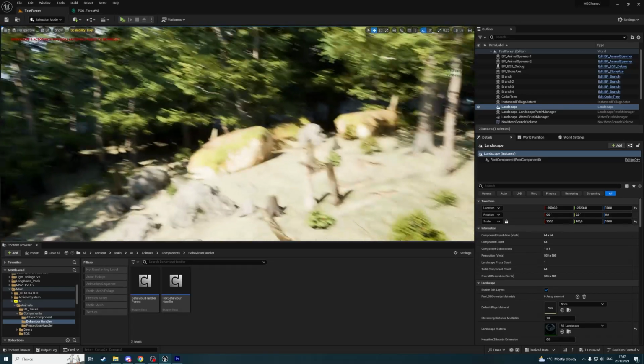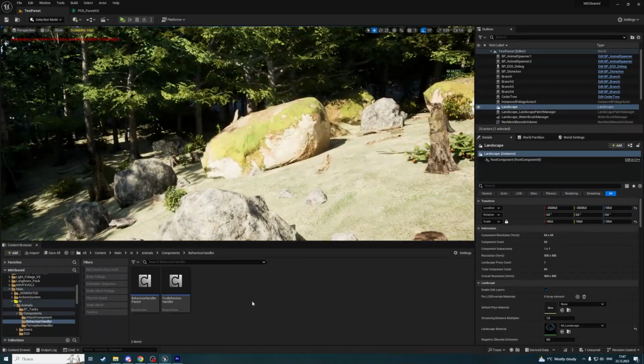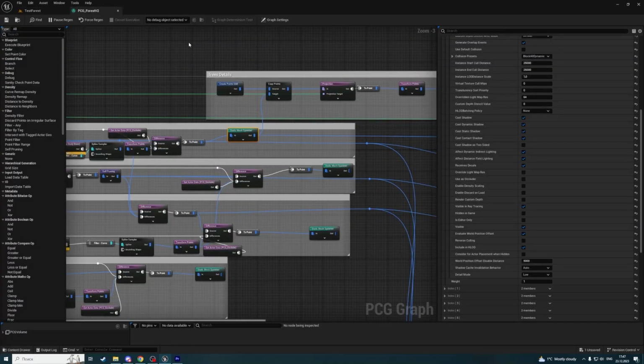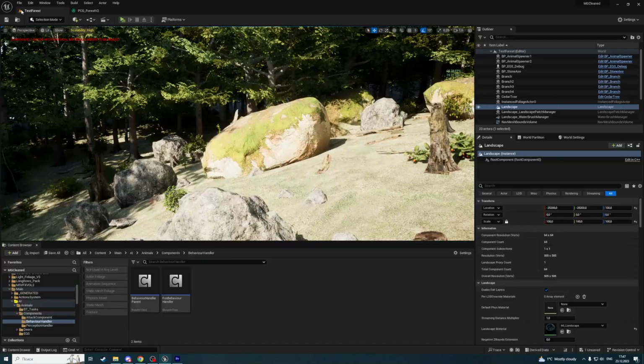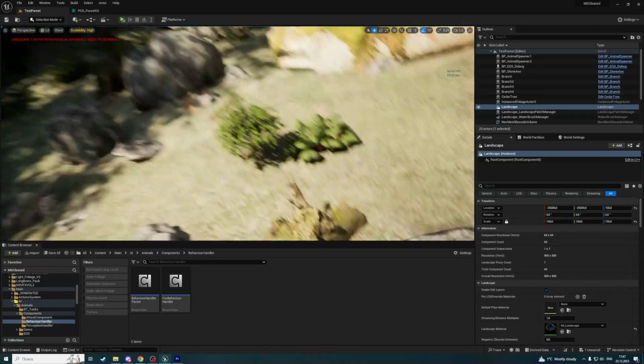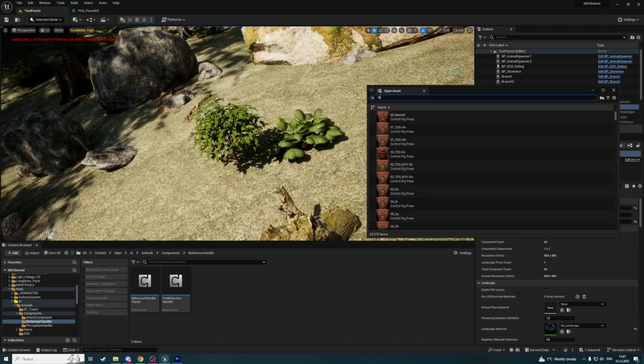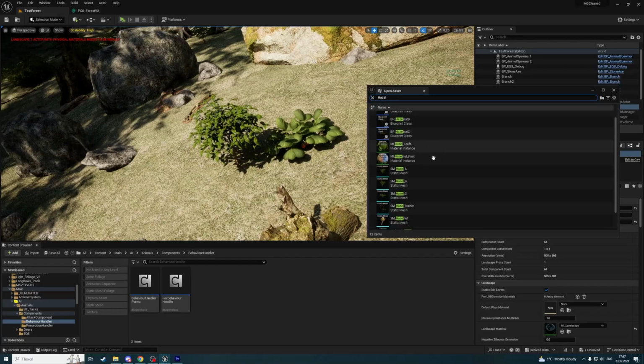Now let's talk a little bit about LODs for meshes. Let me open, for example, some of my bushes. I'm going to open hazelnut.